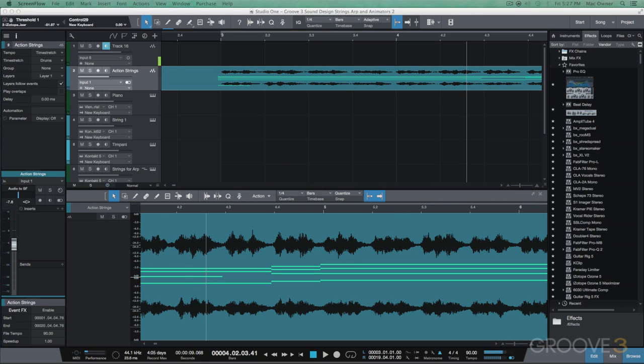I'll now proceed to play additional parts over the top of this foundation. I'll start with the timpani part to give it some girth in the bass department and make it sound a little more epic.